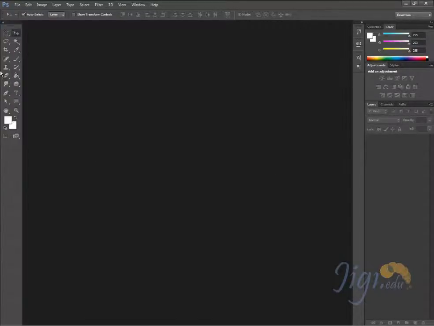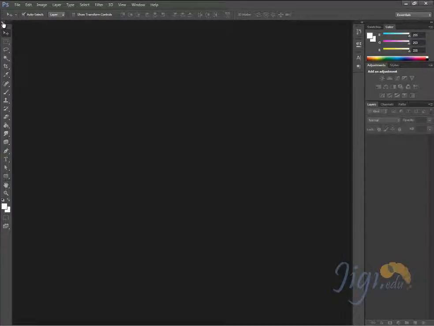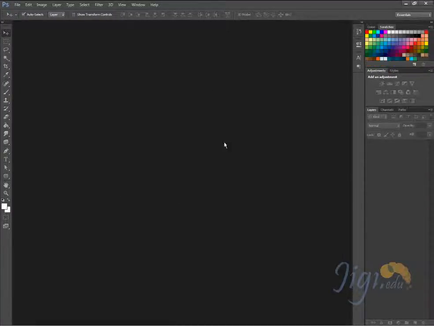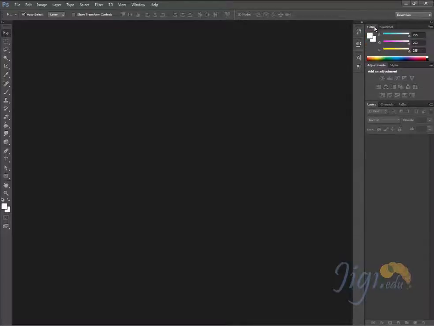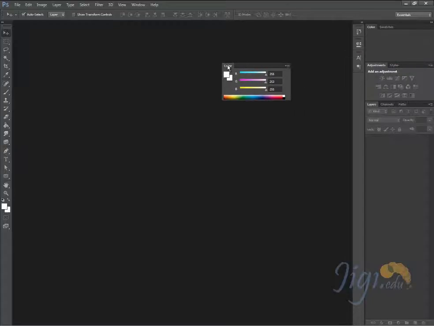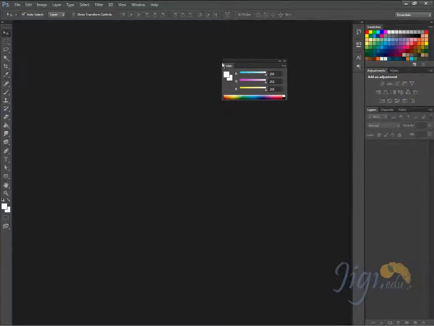Click here and attach back again, and minimize or maximize as per your requirement. On the right hand side you have some palettes which are docked together. You can make them floating palettes as we did with the toolbar. So this is a color palette, and you can place it again.